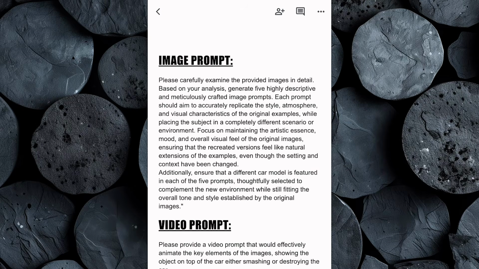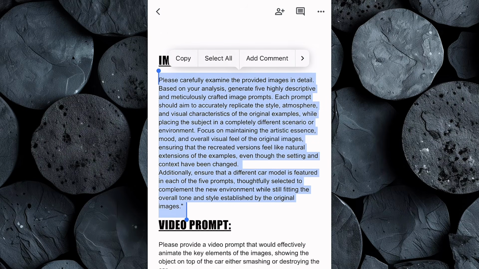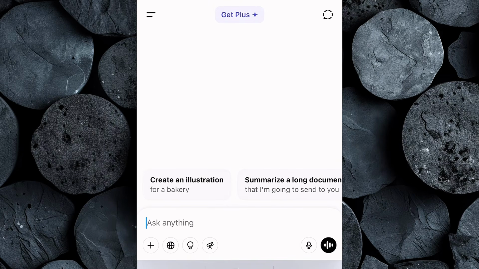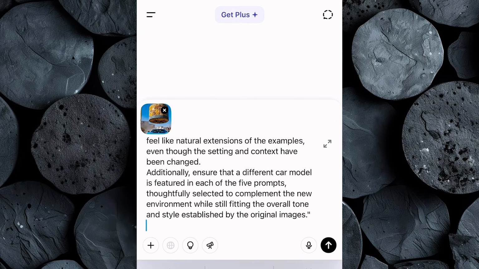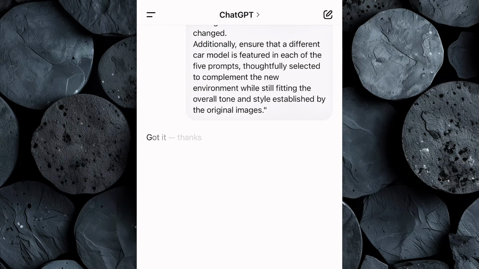Now head over to the Google Doc I've linked down in the description and copy the image prompt. Once you've copied the prompt, open up ChatGPT. Import the screenshot you just saved by uploading it directly into the chat. After the image loads, paste the prompt you grabbed from the Google Doc right into the chat and hit enter.